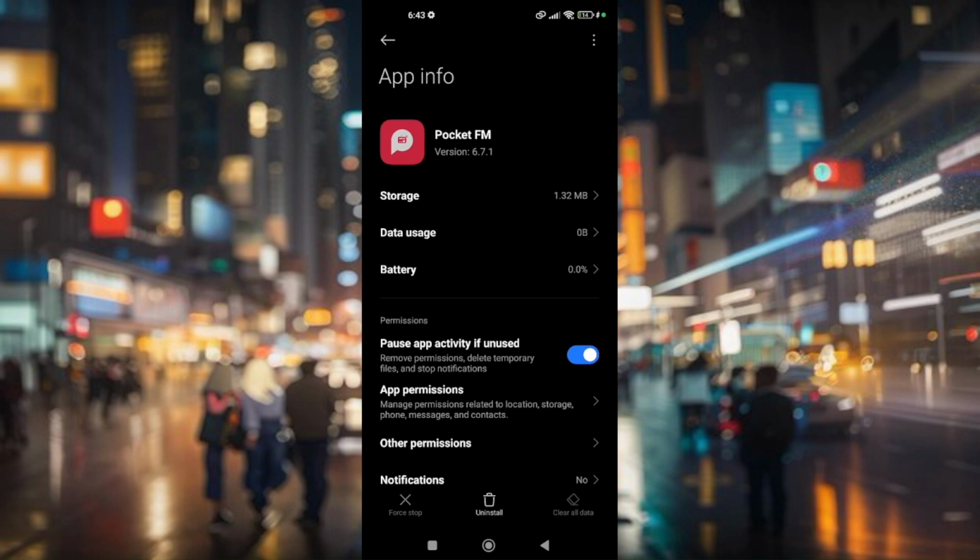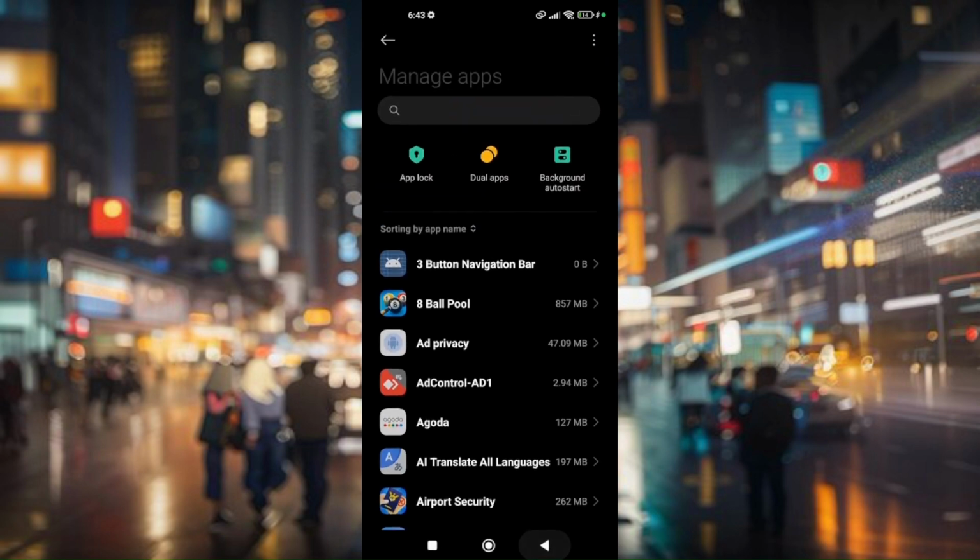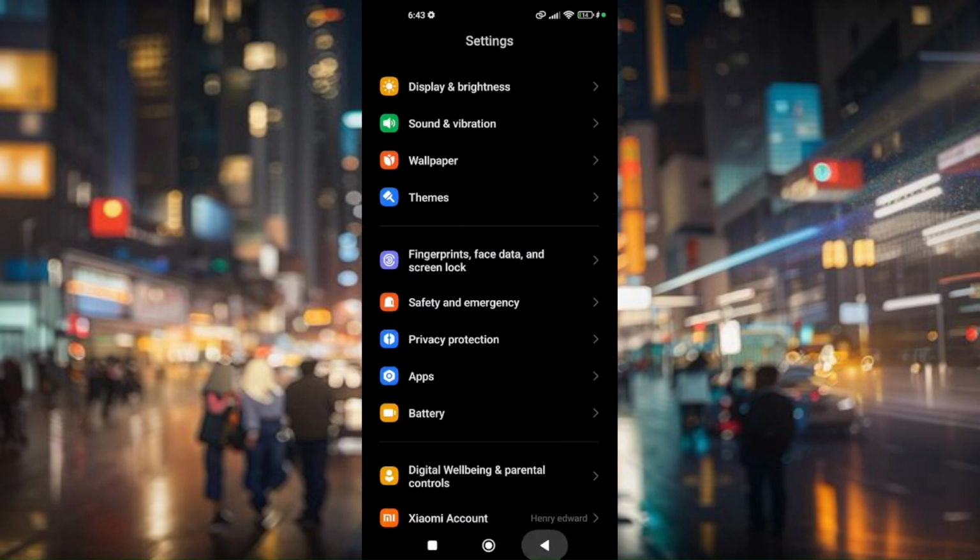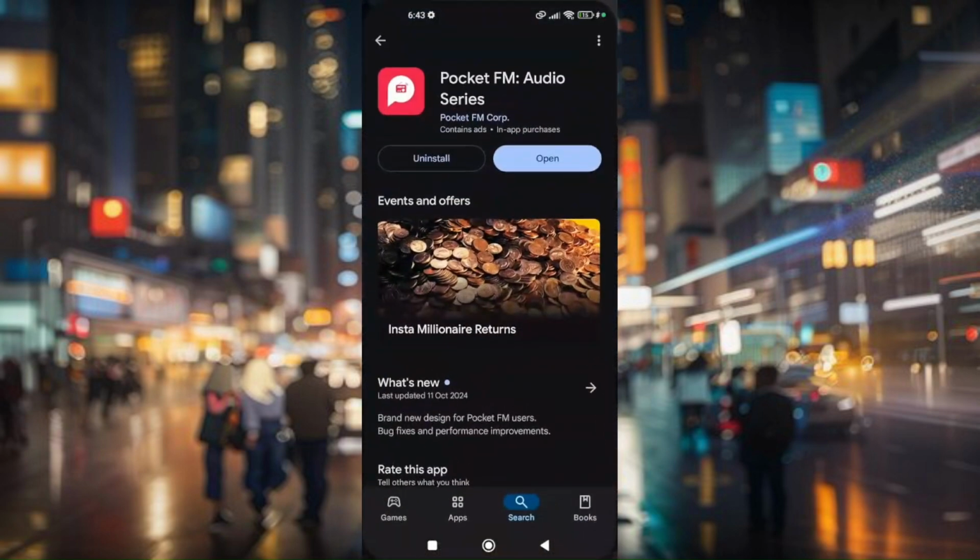Now, once you've done that, just simply rerun your application, and if the issue still persists, just simply uninstall the application and install it again. So those are the troubleshooting steps on how you can fix and solve videos not showing on Pocket FM application.